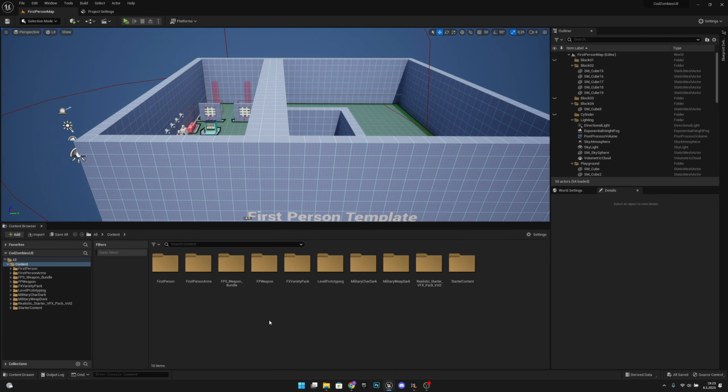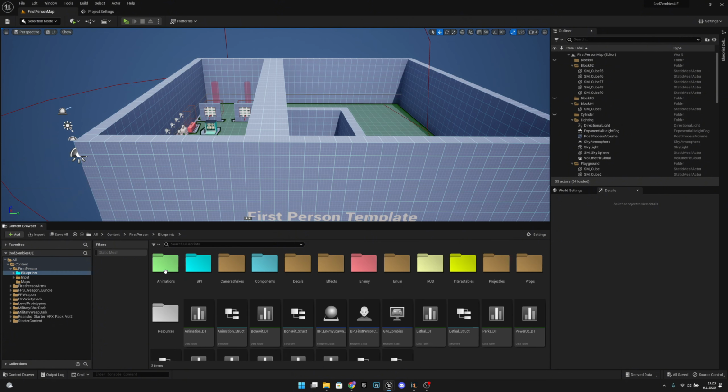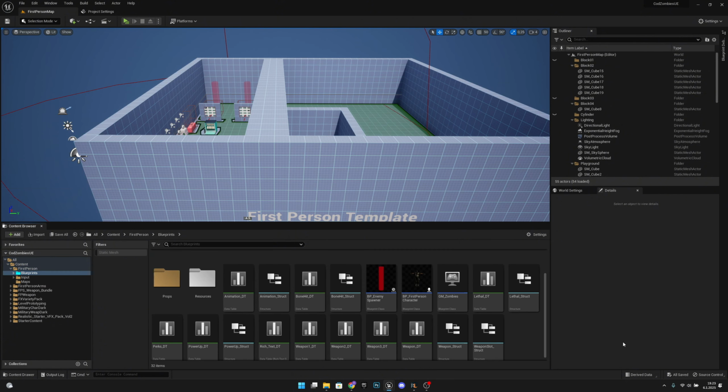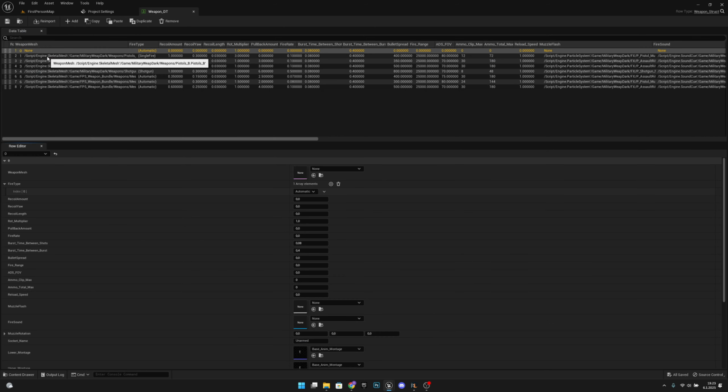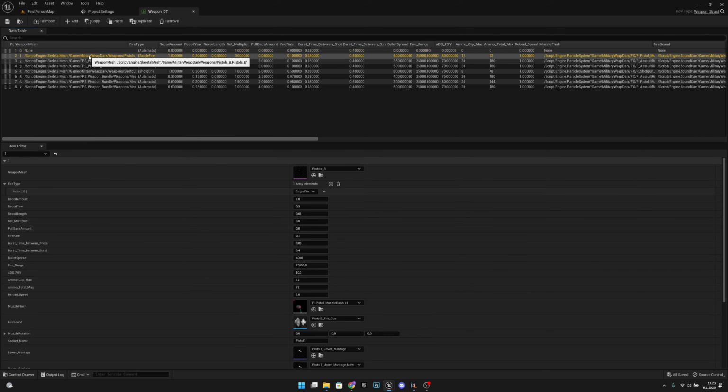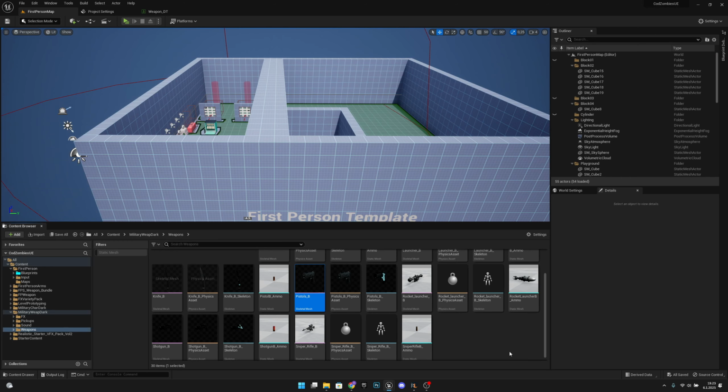First we want to find the weapons that we want to create the animation for. Let's go to the first person and blueprints, and let's open the weapon data table so we can see the weapons that we need to add the animation to. So pistol B, and now we can click from here, and it will take us to it. Now pistol B skeleton. Let's open it.